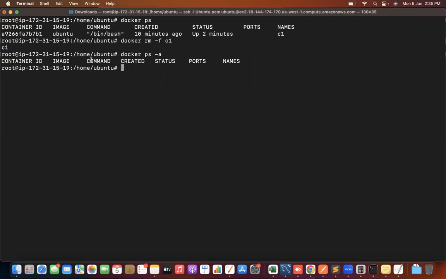So in an interview, people might ask you how to remove the container. Then your answer should be, you can use Docker rm with the container ID or container name. But if they ask how to remove a running container, then you can tell them Docker rm -f with that container ID, thereby forcefully removing the running container without using the stop command.